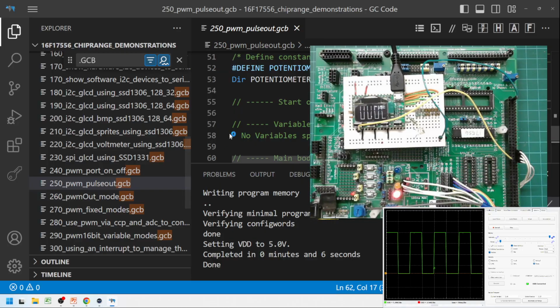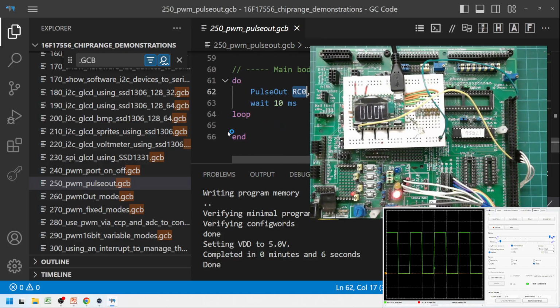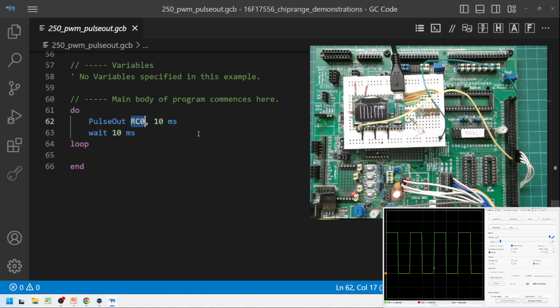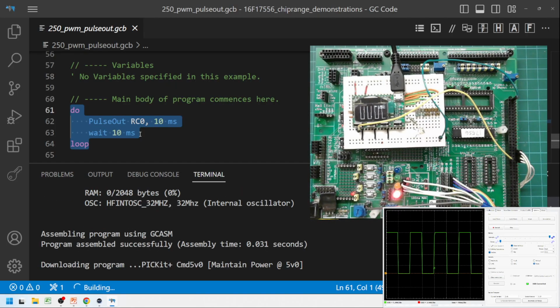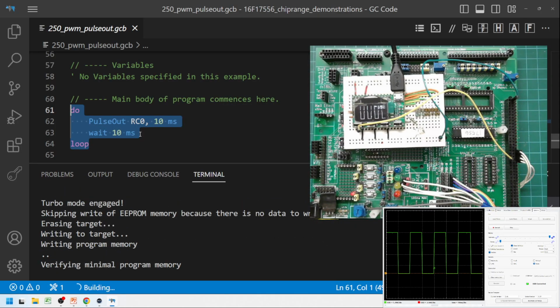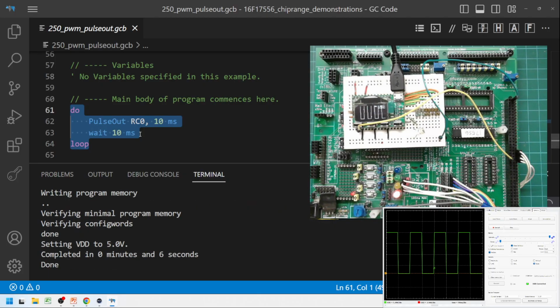And I'm just going to zoom in a bit. Oh, there you go. Control B, Control J to get rid of the windows. Look. There we go. Do a loop, pulse out, RC0, 10 milliseconds, wait for 10 milliseconds. Do you know what it's going to do? It's probably going to generate a signal that looks just like the last one. But now you've got greater control. Why have you got greater control? Because the units there can be nanoseconds right the way through to hours. Very simple.